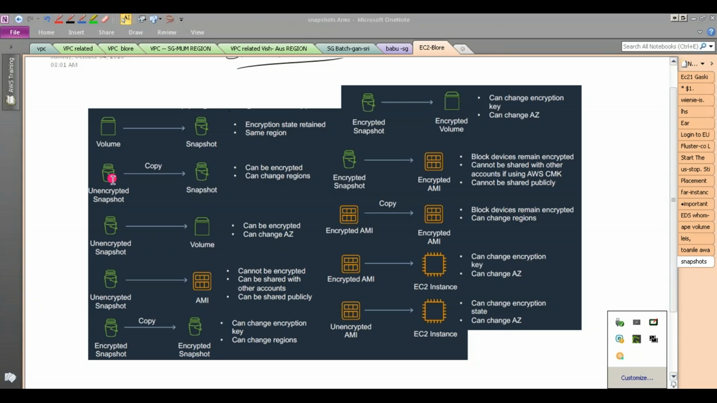When you have a snapshot which is unencrypted, you can copy that snapshot. Or when you have a snapshot, you can create a volume from it. Or from a snapshot, you can also create an AMI if it is the root volume. You can also copy the snapshot across regions. If you have an encrypted snapshot, again you can copy it, create an encrypted volume, and change the encryption key if you want. So these are the different possibilities.